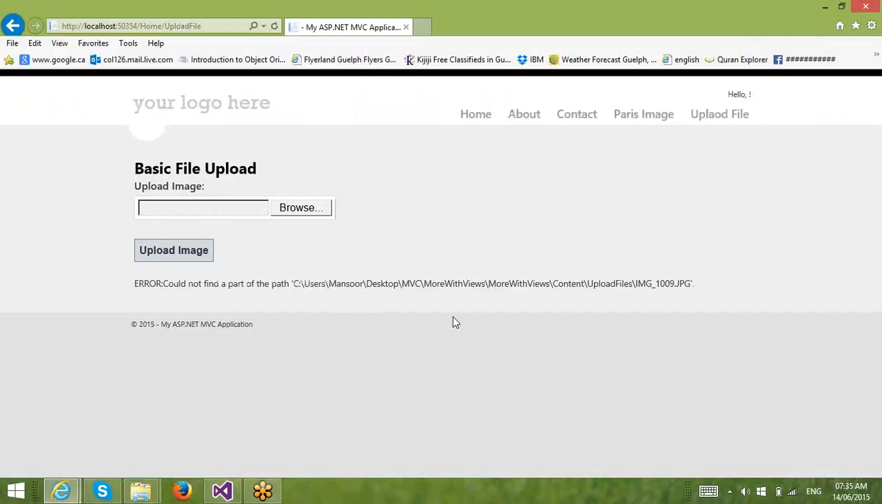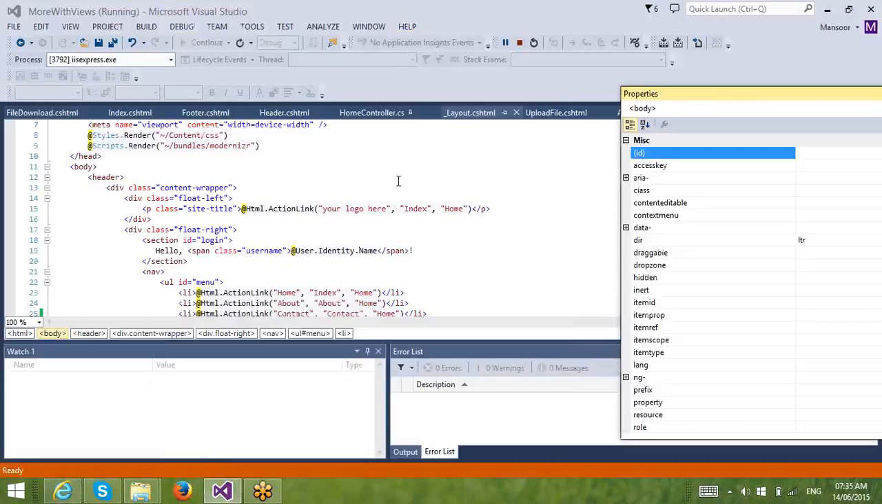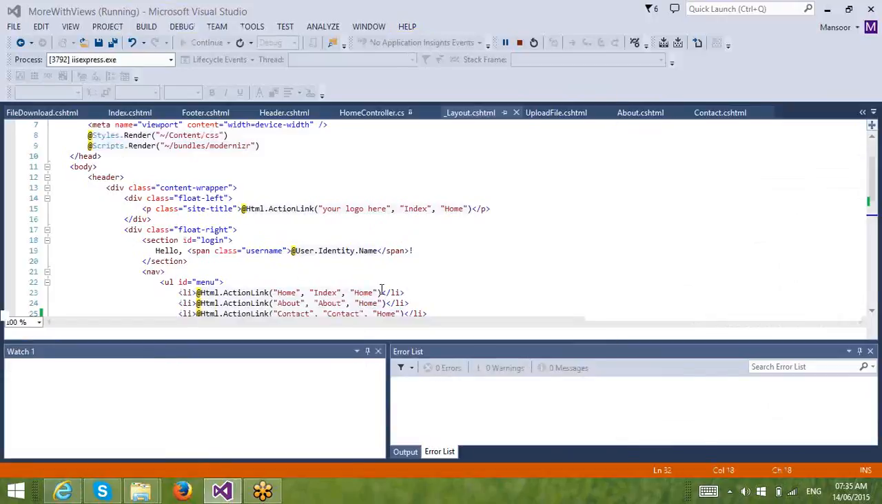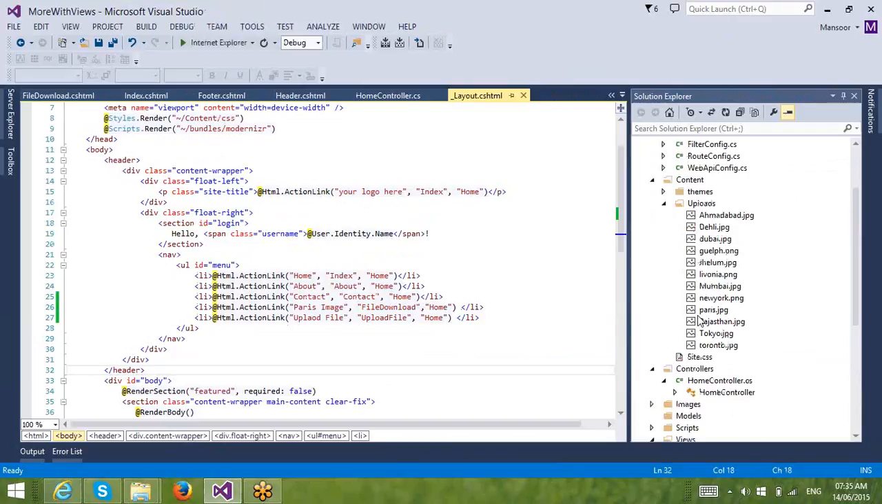It's uploading. Error: could not find part of the path, tilde 1009.jpg, file is not available. It is saying here. Where is the problem? Just open the content folder. Show me the path of that. In the content folder, what is the path? Just uploads only. You put uploads in that, not upload files.